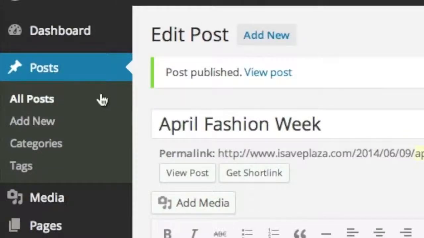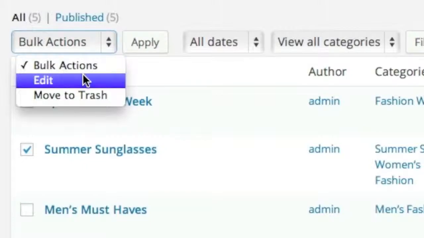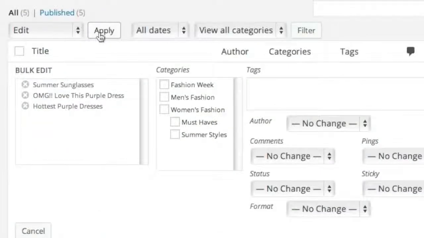And now we can view all our blog posts here. And if you ever decide to add tags or change tags, you can do so in bulk by simply selecting all of the blog posts here and going to edit and apply.